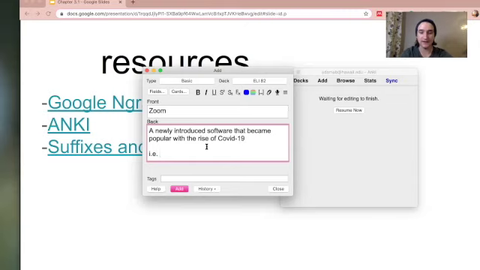You don't have to put IE or an example or anything. You can customize your cards however you like. Personally, I do mine in a variety of different ways depending on what I need. But Zoom.